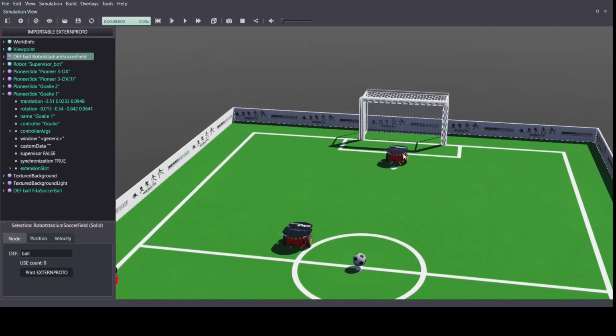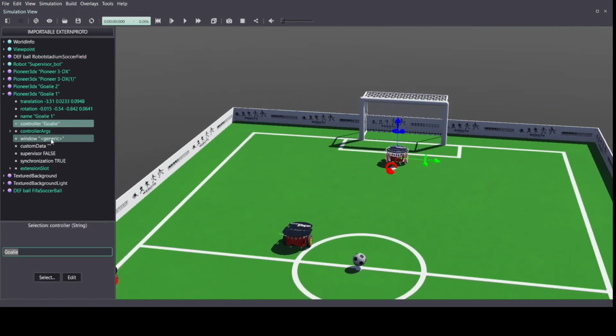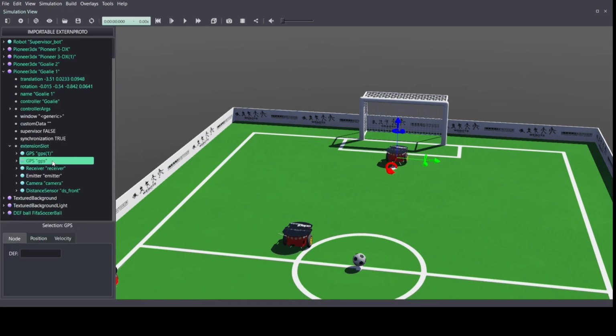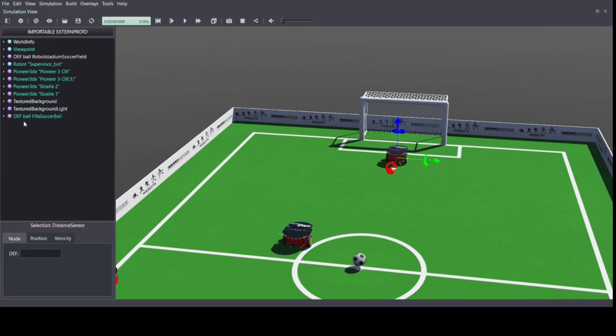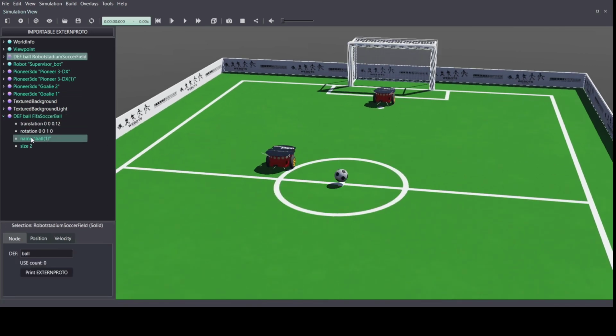Each robot has been equipped with sensors and devices including a GPS, a distance sensor, a camera, a receiver, and an emitter. These components were selected to allow the robots to navigate, track the ball, and potentially communicate with each other or with a supervisor.